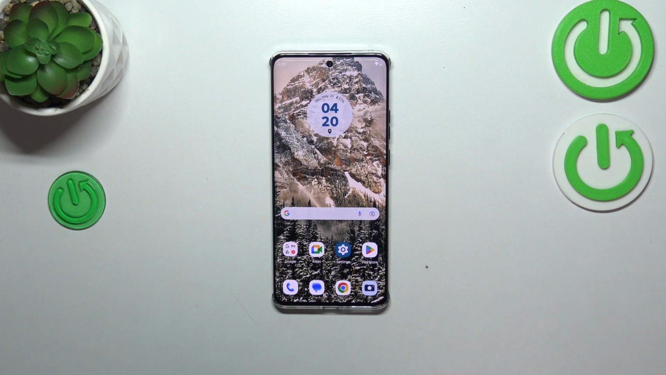Hi everyone, in front of me I've got MOTOROLA Edge 40 and let me share with you how to change the video resolution on this device.